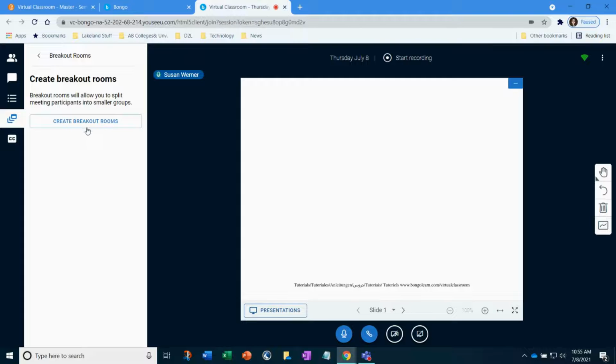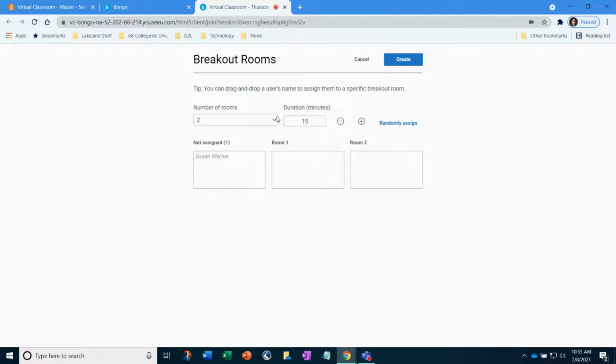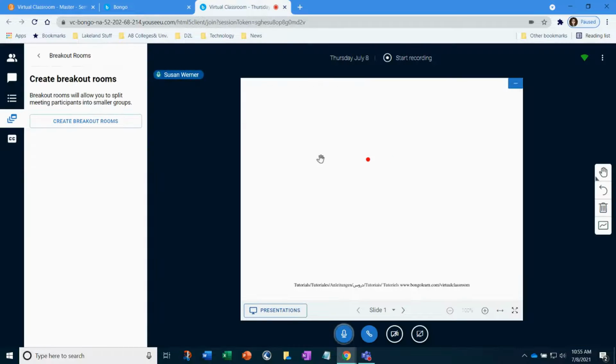And you can even select and create breakout rooms. You can have up to 8 breakout rooms, and however many duration in minutes you can go in there. And you can even randomly assign. I'm going to select cancel, and even there's closed captioning.